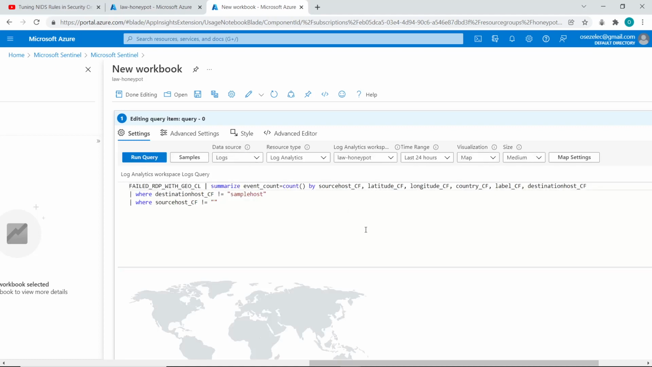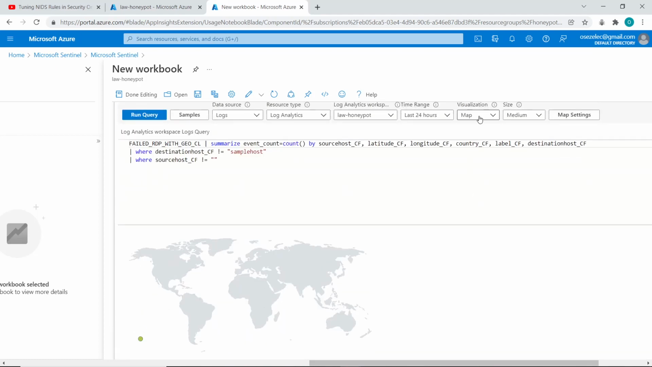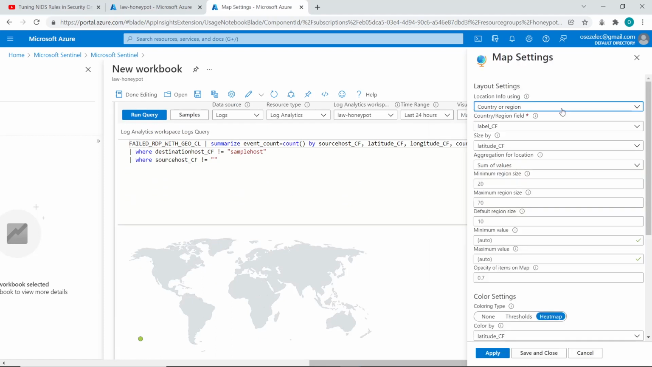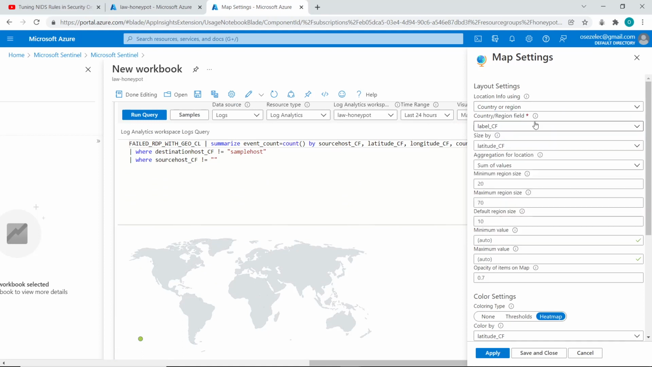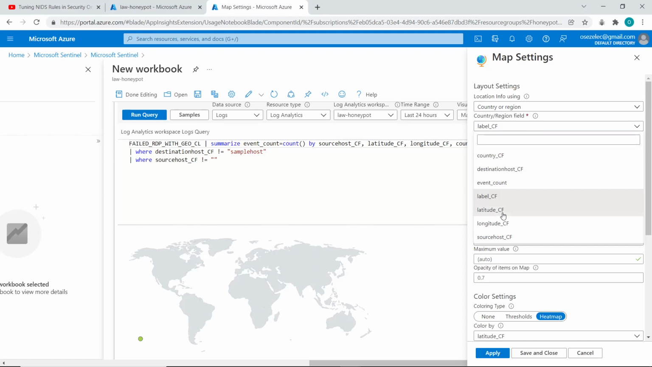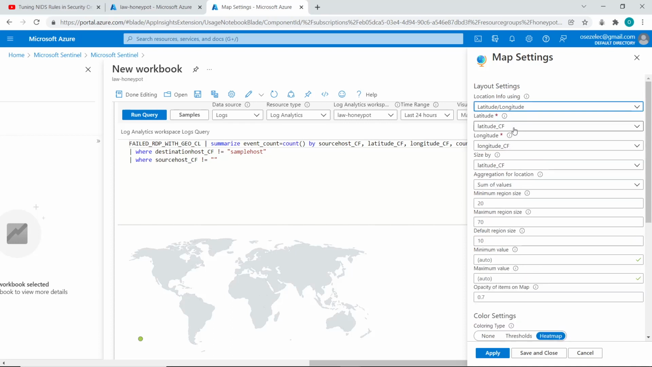Okay, so now the query works, and I'm going to go to map settings and redisplay. So before I do that, let me just retry running it one more time with the longitude and latitude and see if I get something different or a more accurate result.